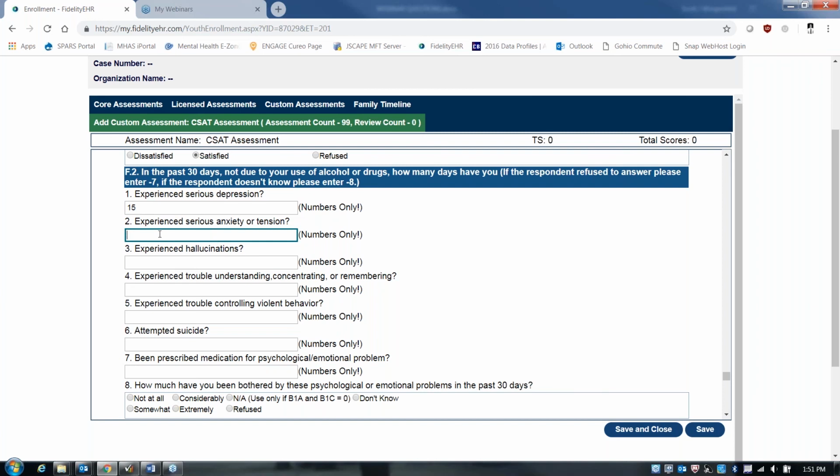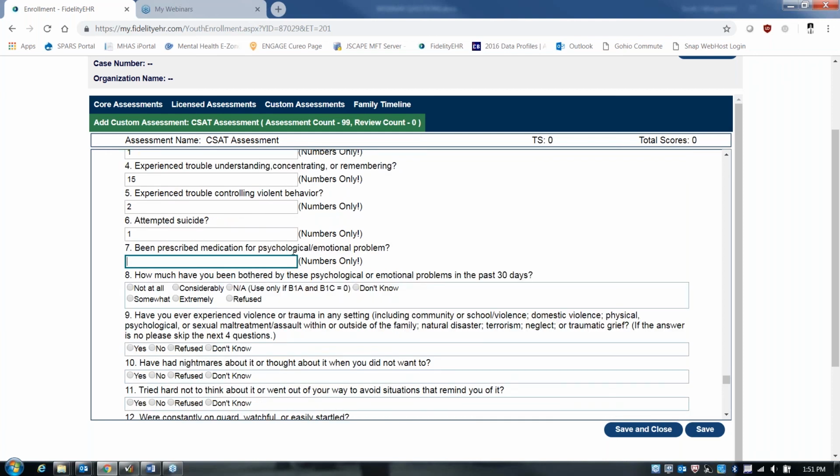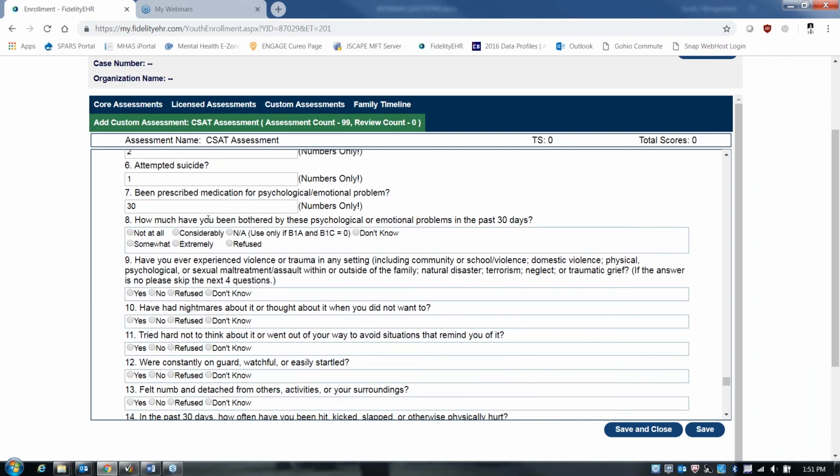So, experience anxiety or tension, experience hallucinations, trouble understanding, concentrating, or remembering, experience trouble controlling violent behavior. Then there's a question about suicide attempts. And then how many times have they been prescribed medication for a psych or emotional problem? And how many times? This question I always point out, because the way they ask it is very unclear. It asks, been prescribed medication for a psych or emotional problem.